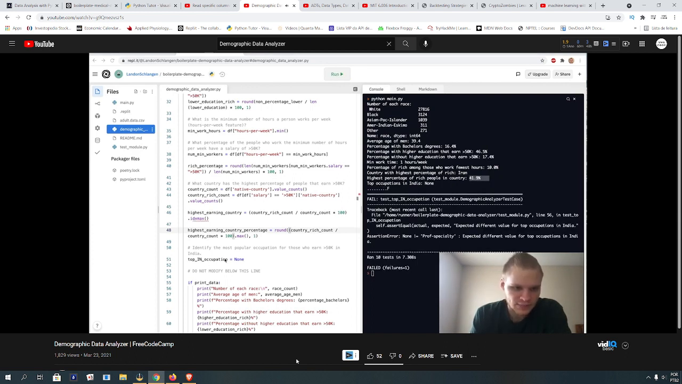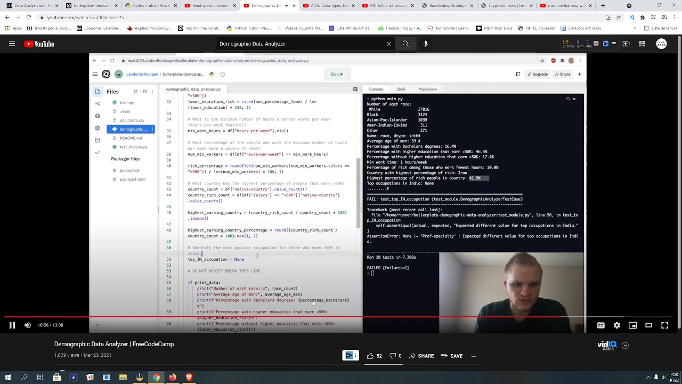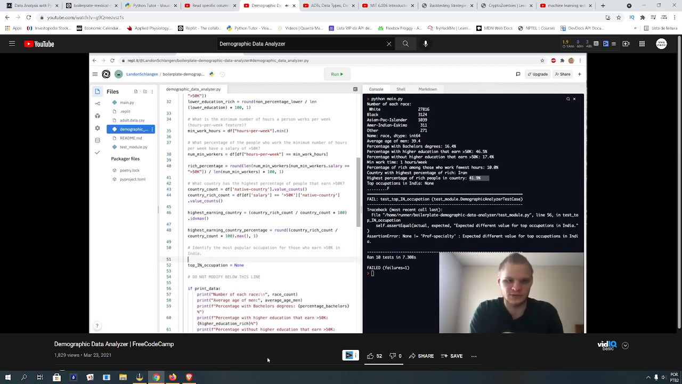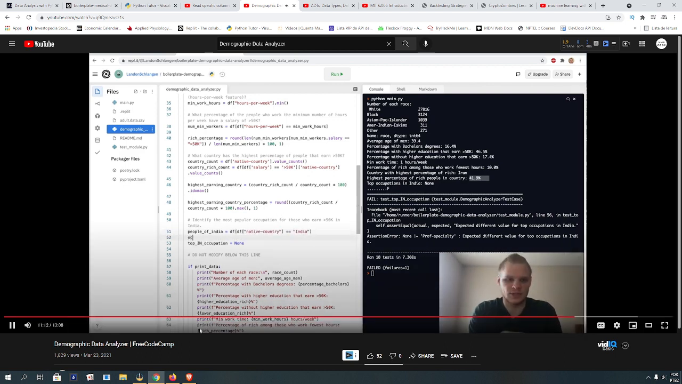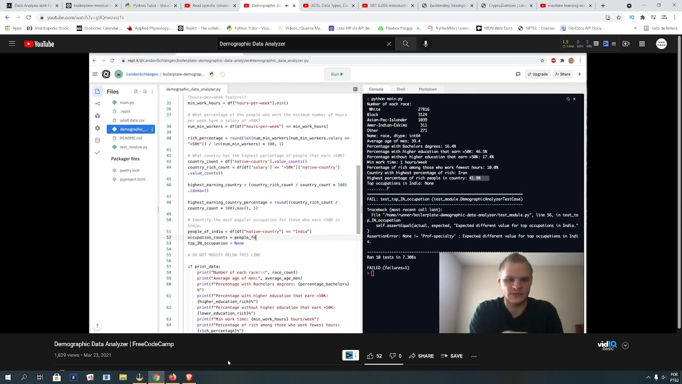Last thing we need is top occupation in India. So this one's not too bad. First of all, we have to find the total amount of people in India, or just find the people of India. So we'll go people of India equals data frame, and we grab the native country series. This equals India, like so. And then we have to find the occupation counts. So we'll go people of India. We'll grab this data frame, and we'll select the occupation, and we'll find the value counts. So this is a way to find the most popular occupation.